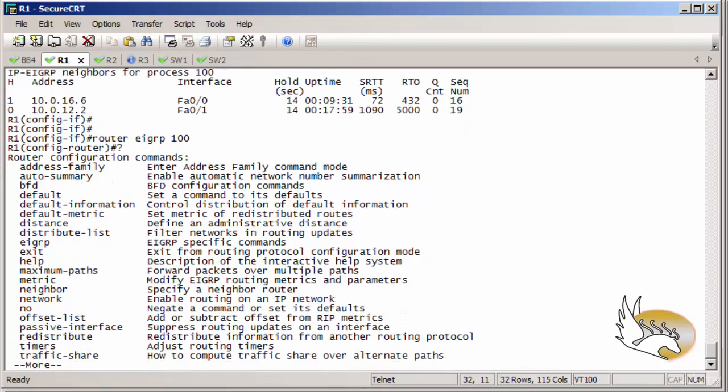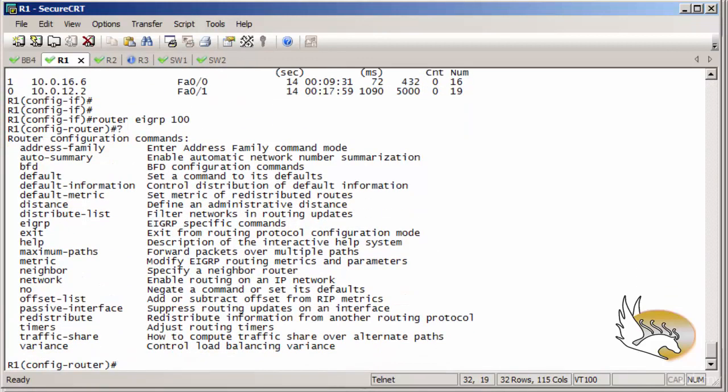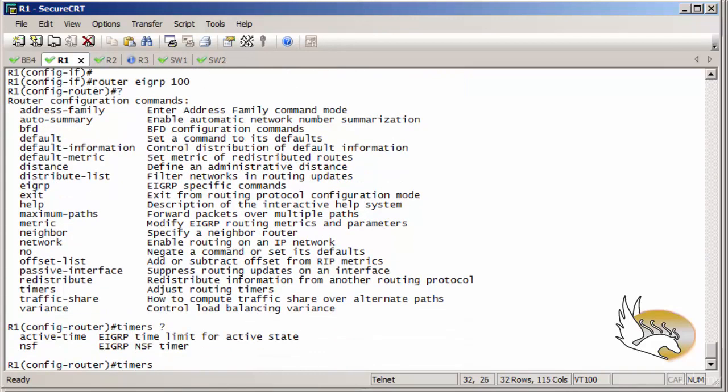You can see that there are no timers available here except this. You have the timers command, and this is for active time and non-stop forwarding. And for non-stop forwarding in the show ip protocol result, you saw that it is about 250 seconds. So if you want to check this and change this, you can do this right here.